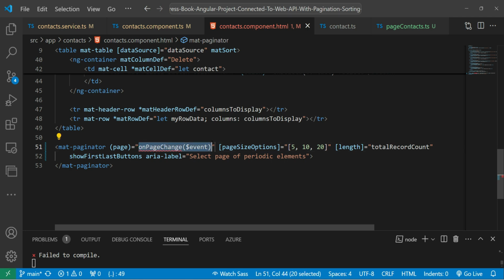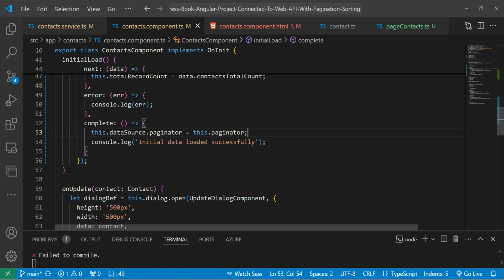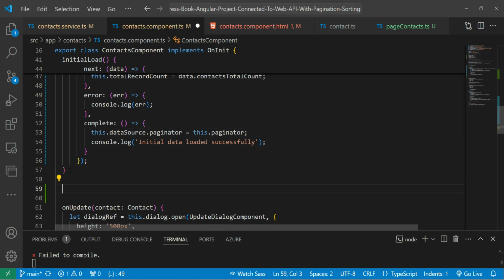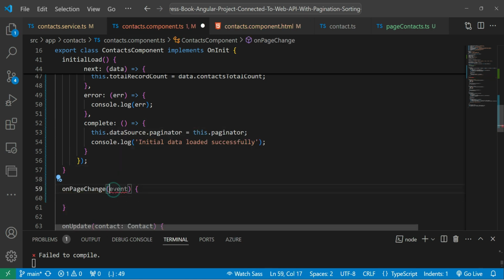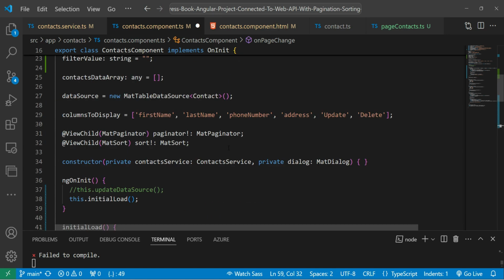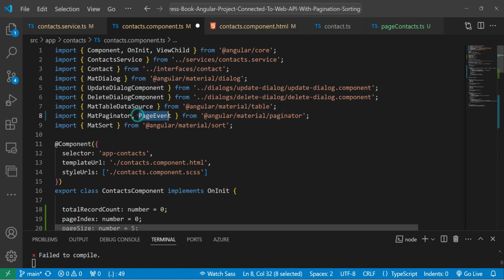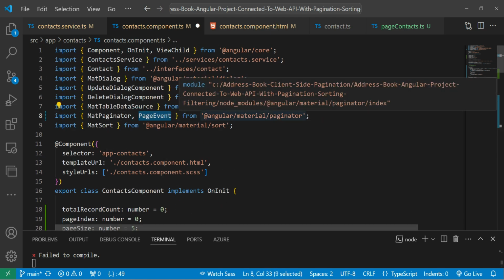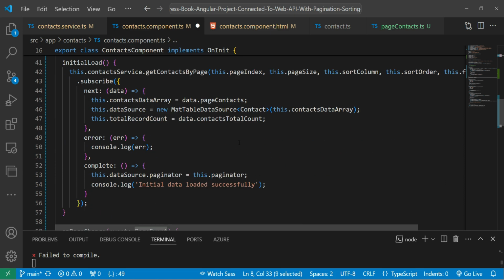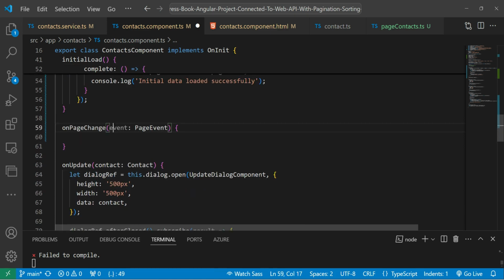Let me copy it. Control C. Let's go back to our TS file. And I'm gonna create this method right here. Let me remove this $, and we need to show type. It's gonna be page event. I'm gonna click it here, and as you can see I have an import statement, page event, right here. It's coming from this paginator package. Now let's console log this value and see what it gives us.